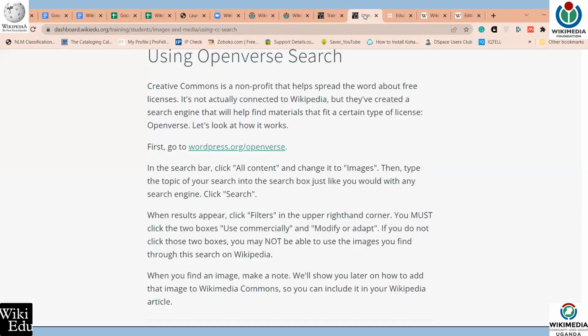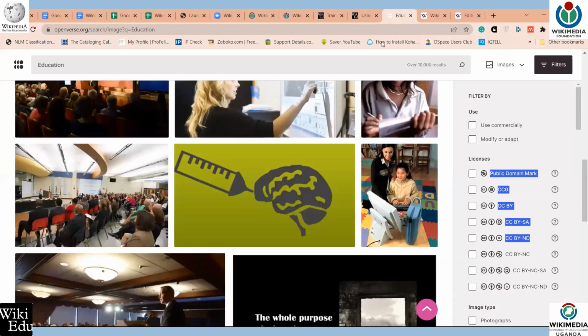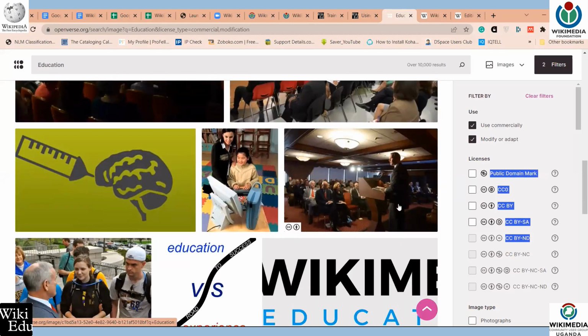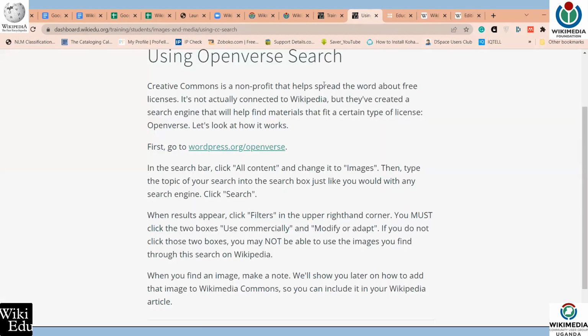So let me just go back here and see what they tell us. You must check the two boxes, use commercially and modify or adapt. So I'm going to pick those boxes. Okay, so those images are coming, which means these images can be used commercially or can be readapted. Then, if you do not click those two boxes, you may not be able to use the images you find through this search on Wikipedia.